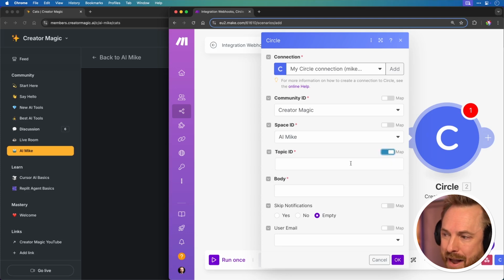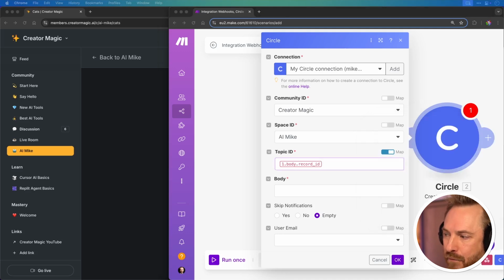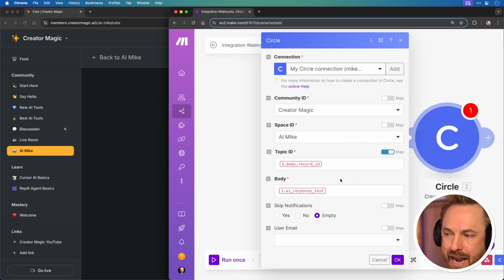So I need to actually map it to something that came in from the webhook, and that will be the body.recordID there. And then for the response text, that's the body text that's going to go back to Circle, that will be my AI response text. And I pasted that in there. And of course, all of these automations will be provided for you to easily download inside the community, so you don't have to copy everything I'm doing on the screen, which is good to know.